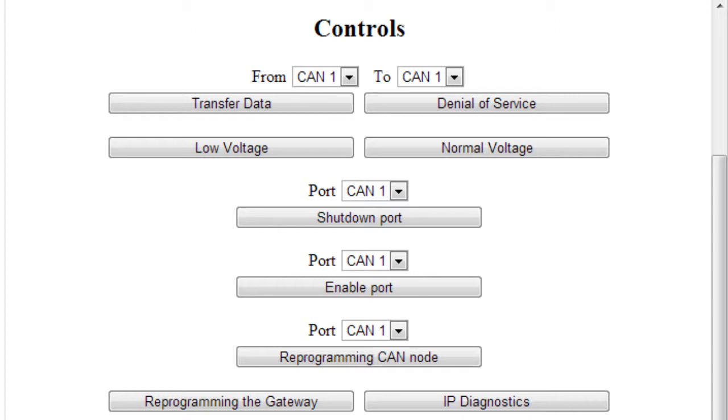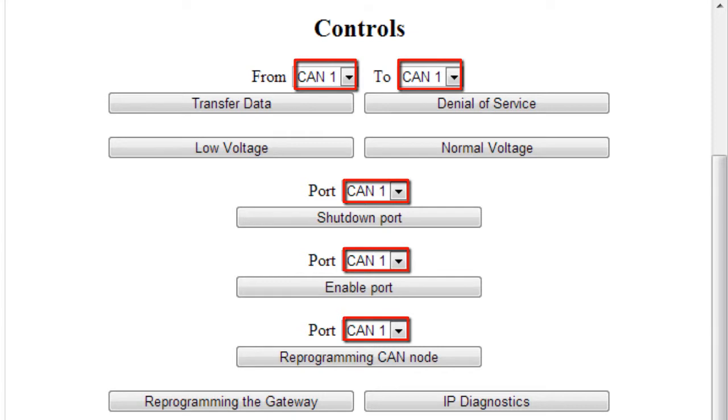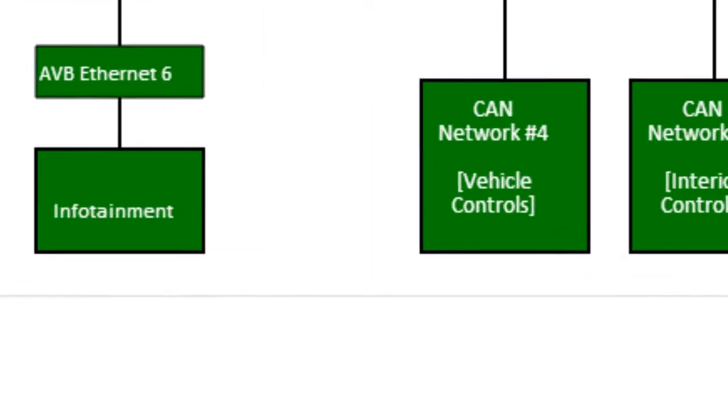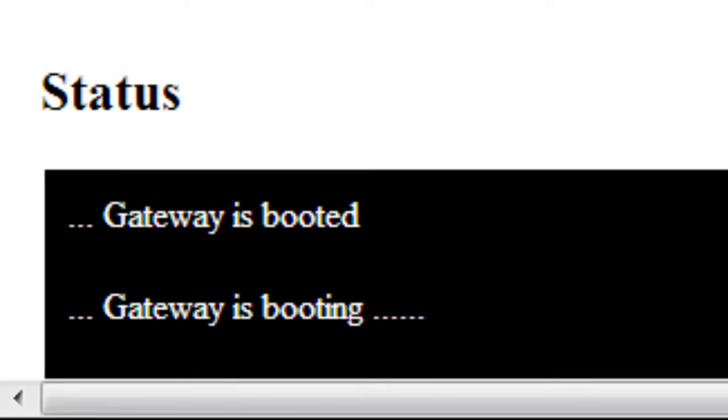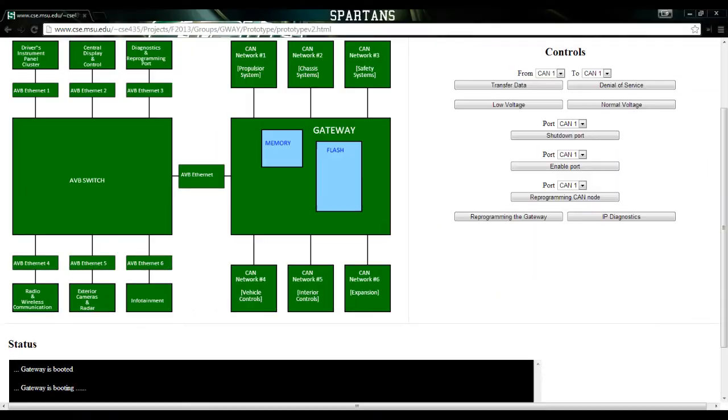In some scenarios, users can specify the nodes involved in the scenario by using the corresponding drop-down above the buttons. Below the visual model, there is a status box which displays the most recent status of the system at the top of the box. The first and perhaps most commonly used scenario on the gateway is data transfer.